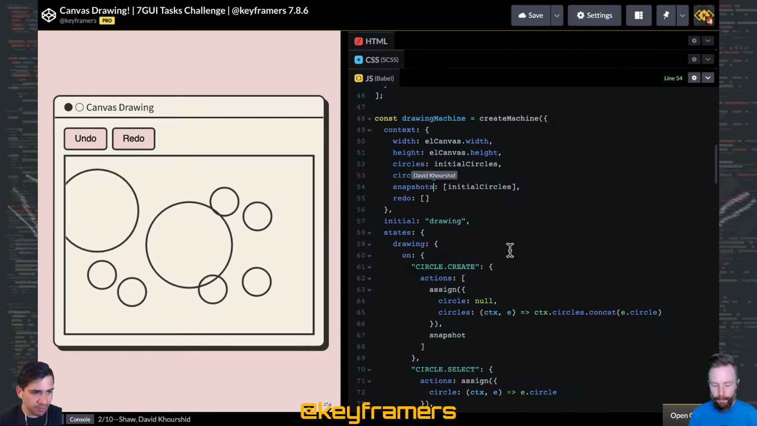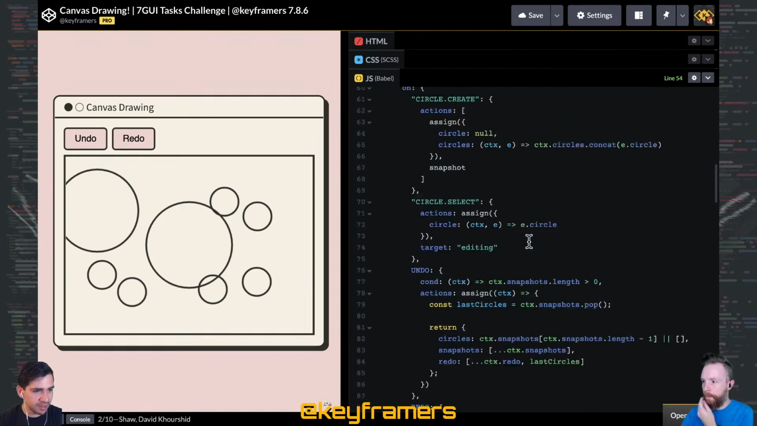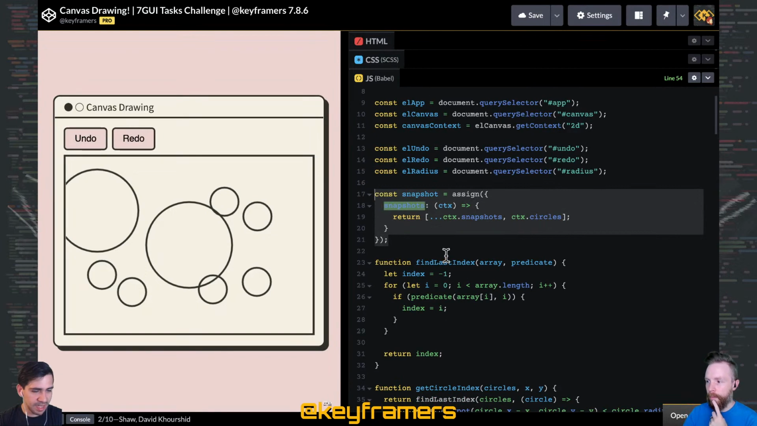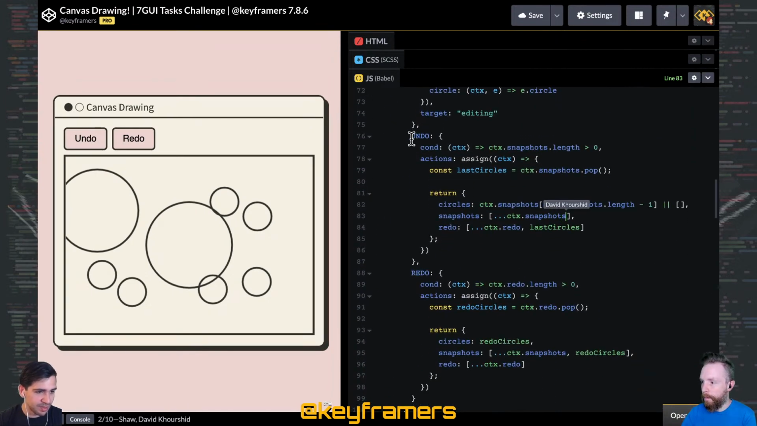So, for example, whenever we create a circle, we have a snapshot action, and if we scroll up to snapshot, all that's doing is taking a snapshot of the circles and appending it to that snapshots array. So when we undo, we're going to pop the last circle snapshot from the stack and assign it to circles. I did that in a roundabout way over here, but it's pretty much the same thing.